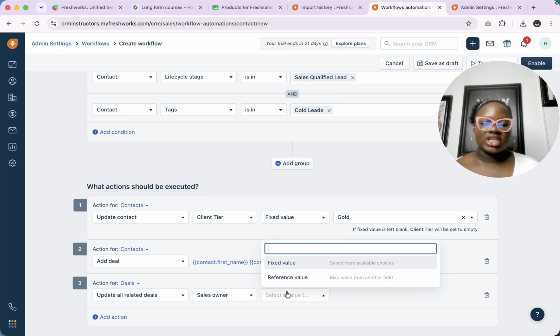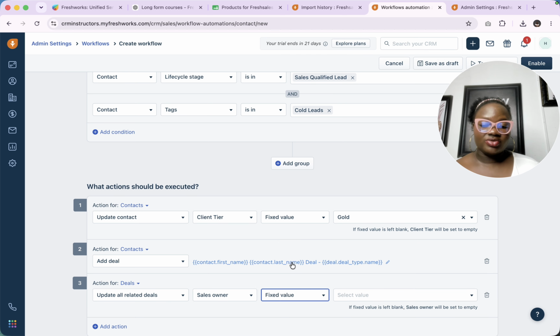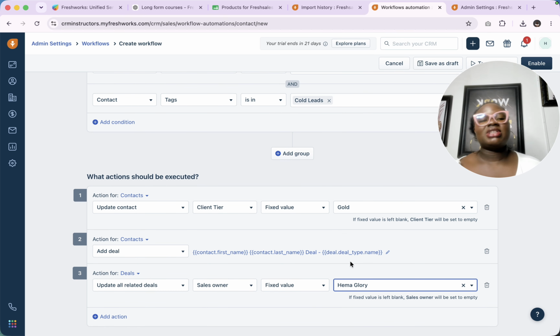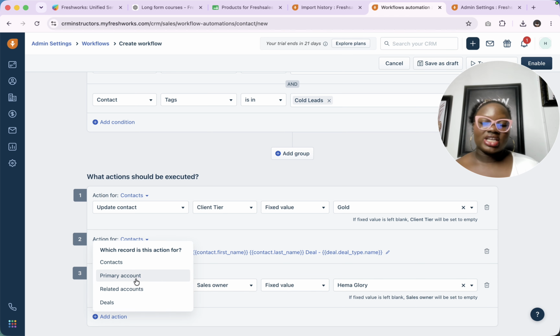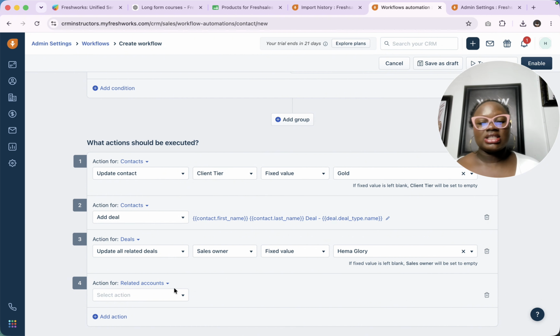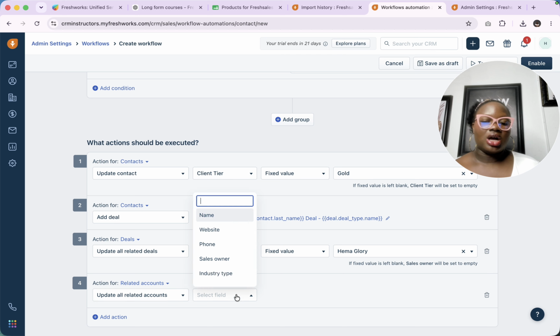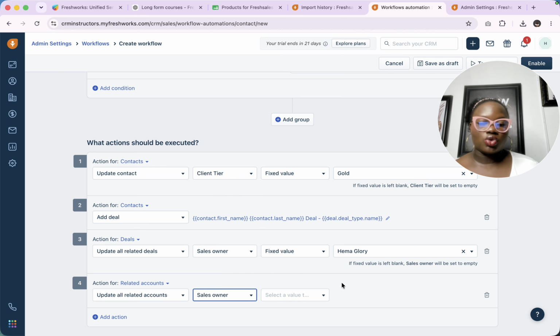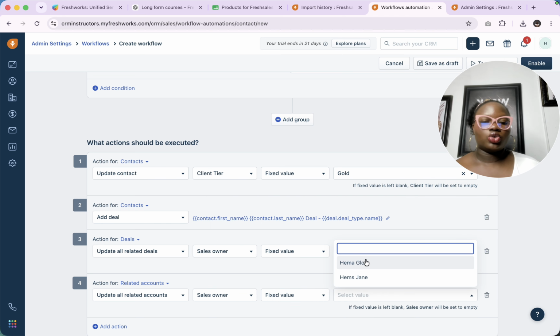Okay, so when you're done, let's use a fixed value, so we can say we want to update all of the deals and change the sales owner to Emma Glory. The same thing applies if you have custom fields. You can actually do the same thing. So you can add action also, and you can even set the workflow for a related account. So for every account that is related to all of this contact, you can update a particular field for them. So let's say we want to change this business type, or change the sales owner for the account also, and we want to use a fixed value, and we also want to use Emma Glory.